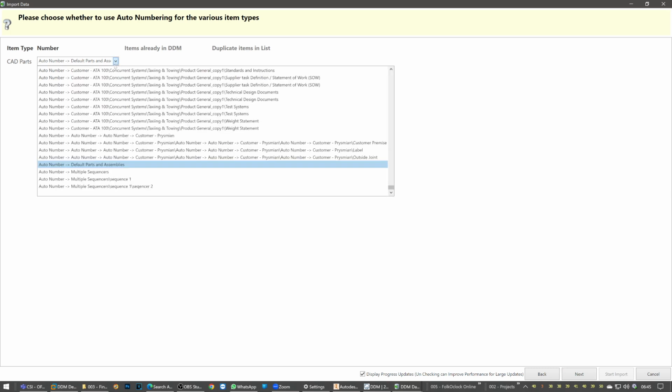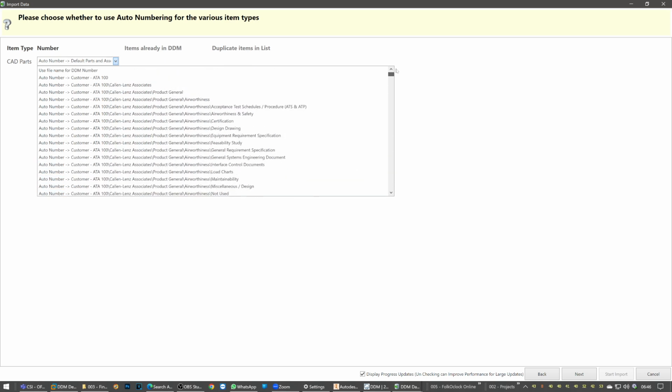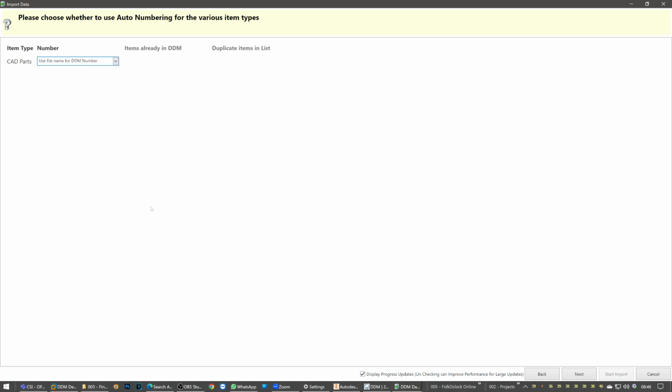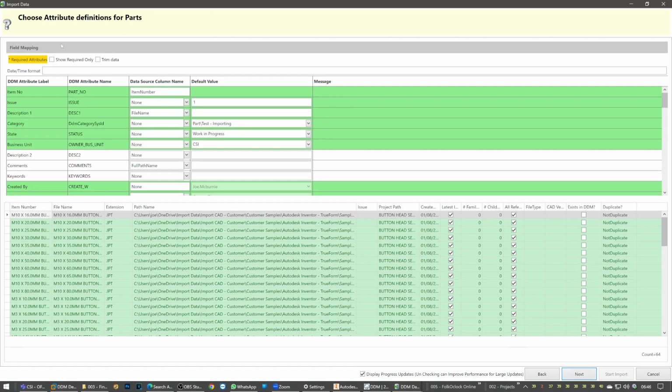Now I'm going to choose the option to automatically create new DDM numbers. Well, you've got the option. You can either create new numbers using an automatic numbering, or I can use the file name as the new number. And I believe in your Excel spreadsheet that you do use the file name.